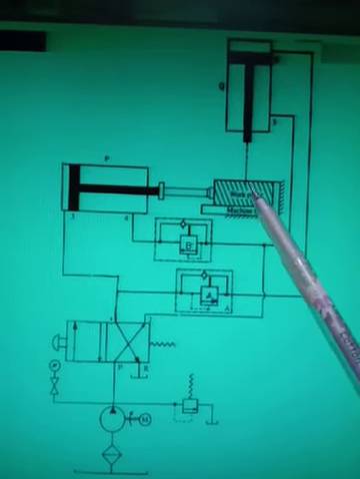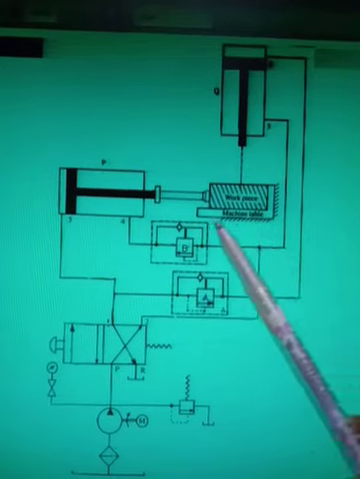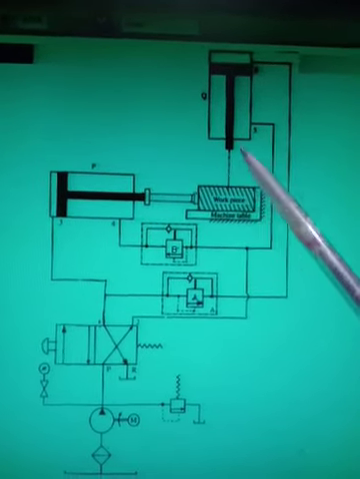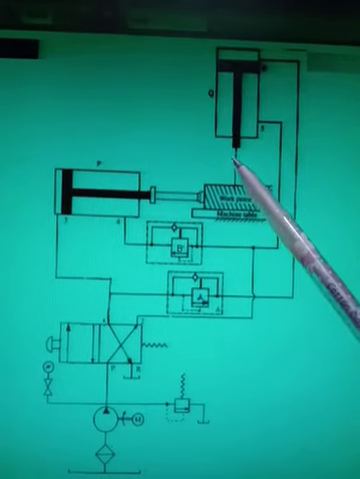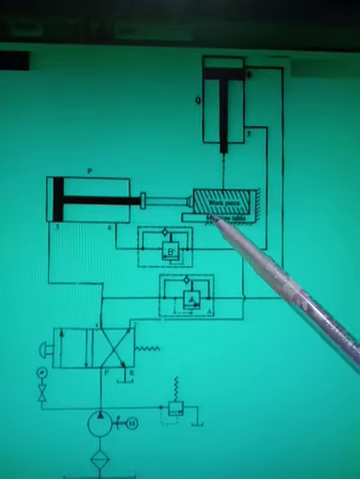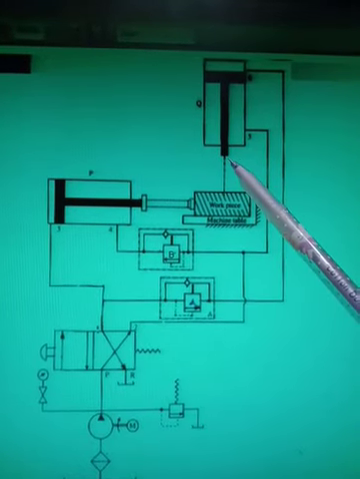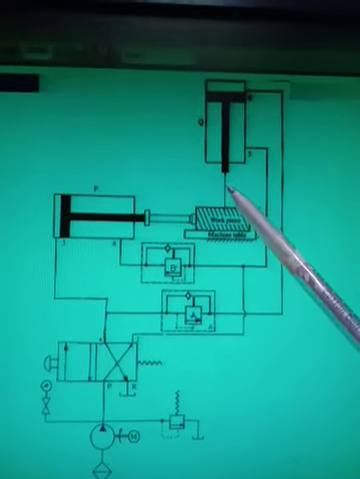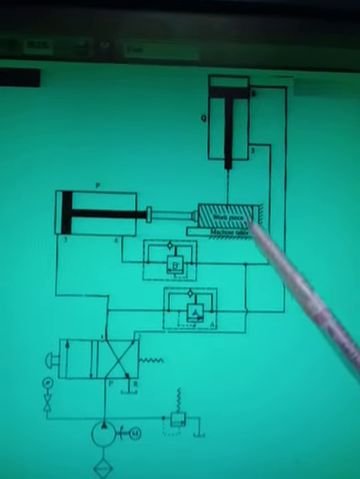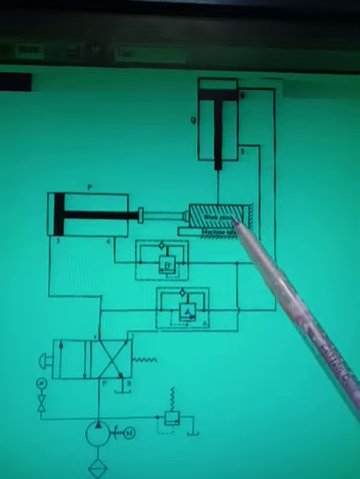After this workpiece is clamped, firmly fixed on the machine table, then with this second actuator I have to perform some operation. Suppose I have to perform a drilling operation, a reaming operation, or a press operation; any operation you can do. So this actuator I have to bring downward. But what should be the sequence, right?